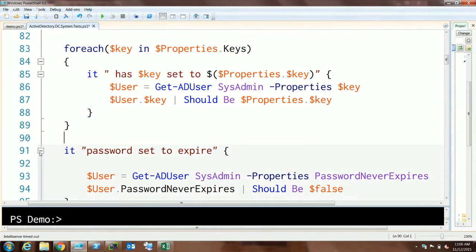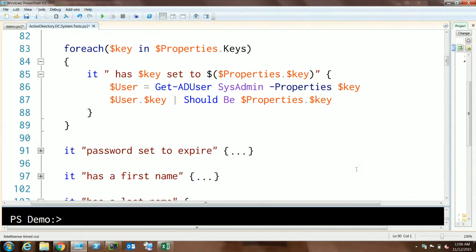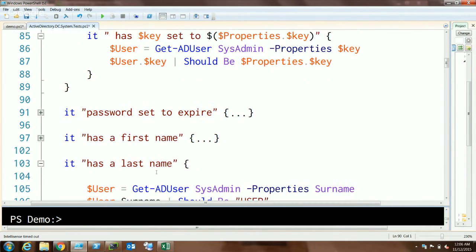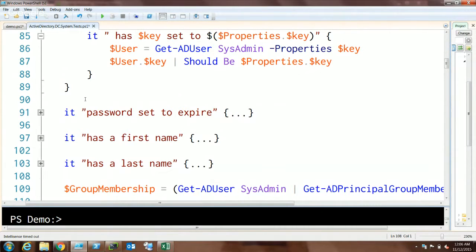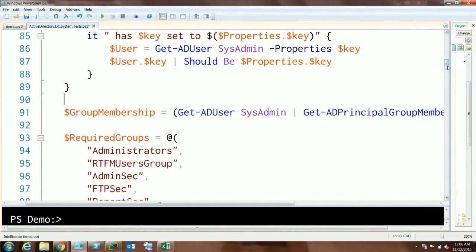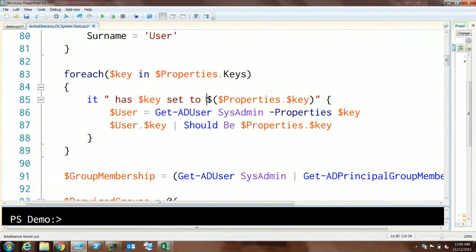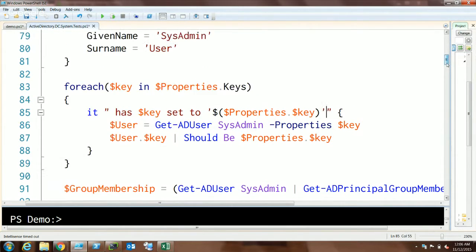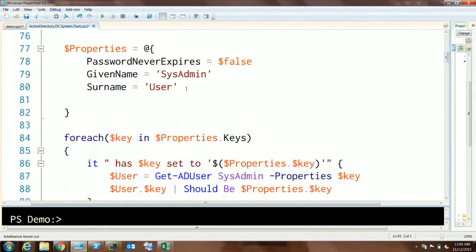Actually deletes, expires, has its name, and has a last name. So I can actually drop all of these if I put some filter on that. And now, if I just enumerate more keys on here, I can easily test all kinds of other attributes, right?